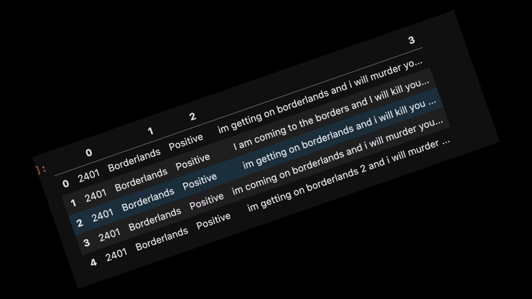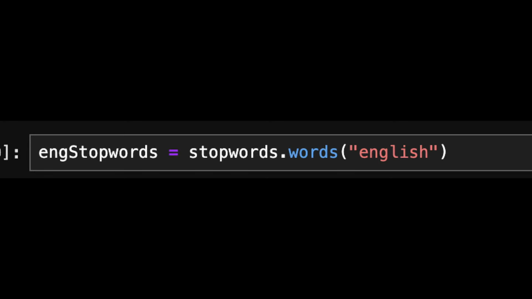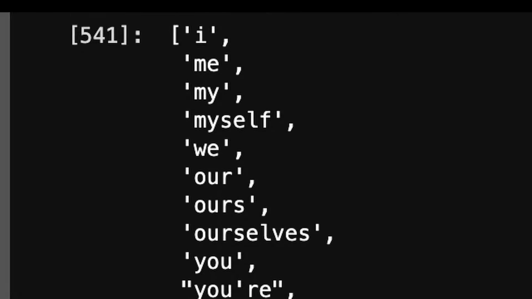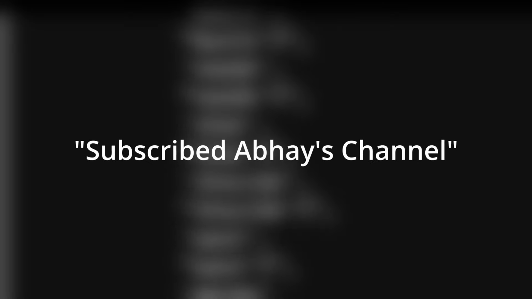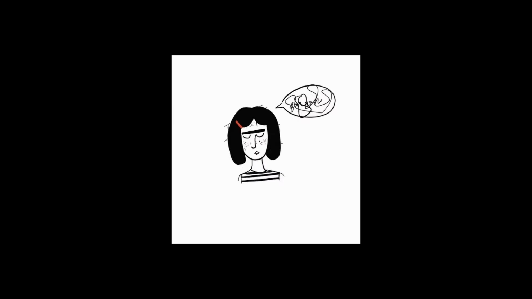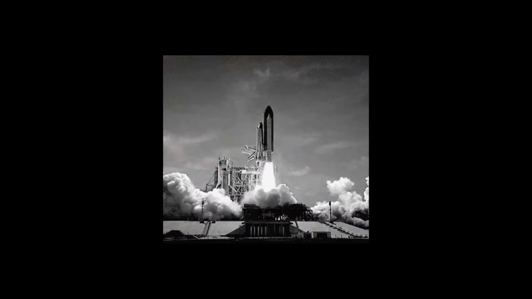But before doing that, I cleaned up the dataset a bit by removing unnecessary punctuations. Then I removed the stop words, the words like I, me, myself. For example, this statement is positive, and after removing stop words, it's still positive. Removing these unnecessary stuff which don't really add much value in determining the sentiment of the statement will help our model to learn from less but more trivial stuff.